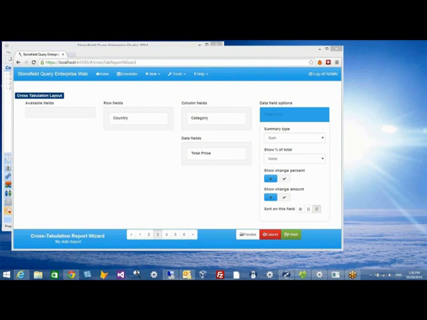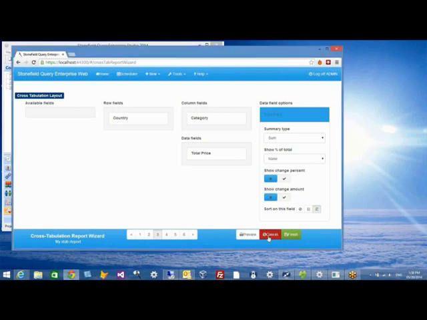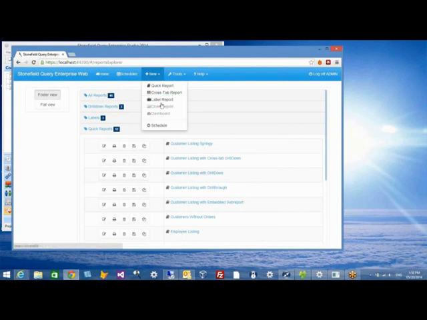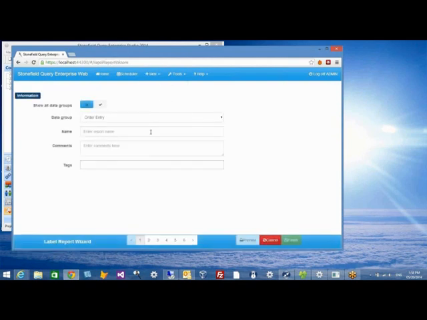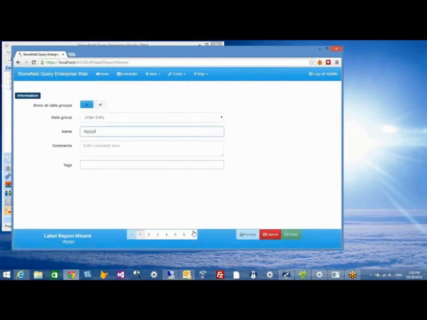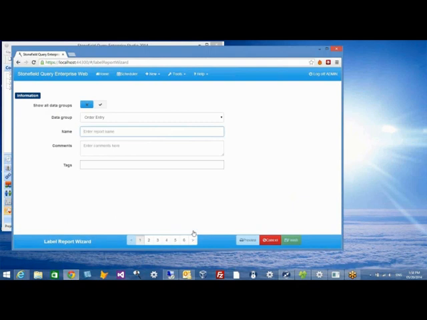Any other questions? No? Okay. Let's take a real quick look at labels. So again, I'll just give it some report name here. Actually, you don't even have to enter a name. If you're not going to bother saving it, the name's actually not even important at all.